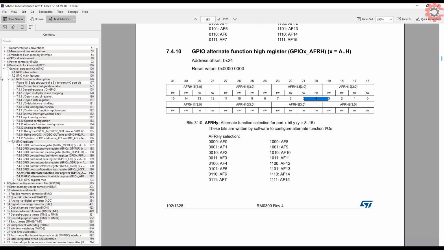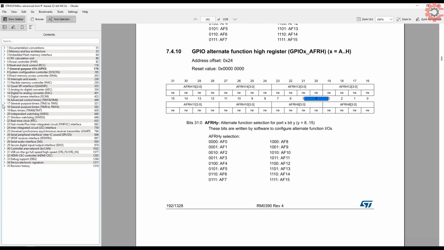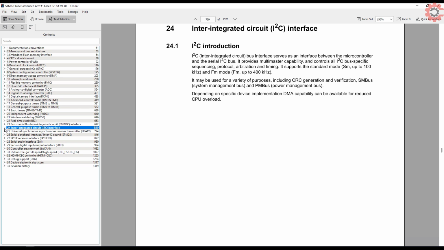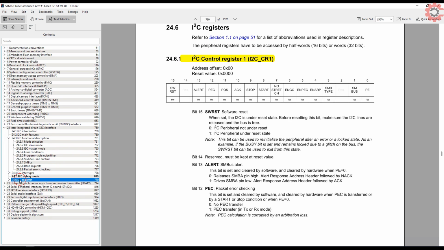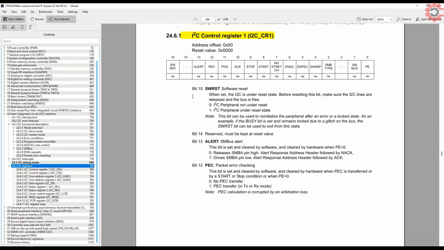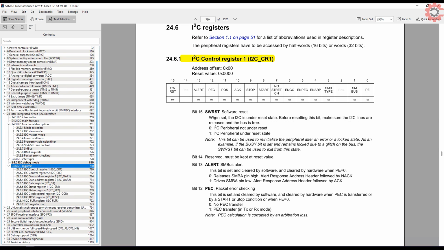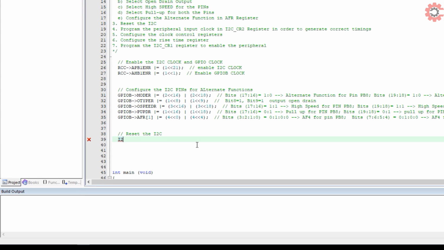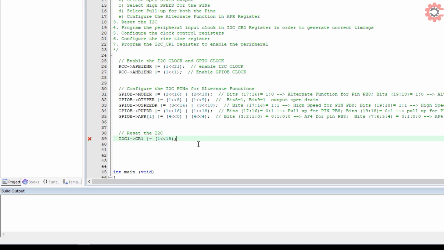Now let's start the I2C part. First of all, we will reset the I2C. This can be useful in reinitializing the peripheral after an error, or any locked state. The 15th bit of CR1 register can be used for this purpose. So we will first put the I2C in the reset state, and then take it out of the reset.